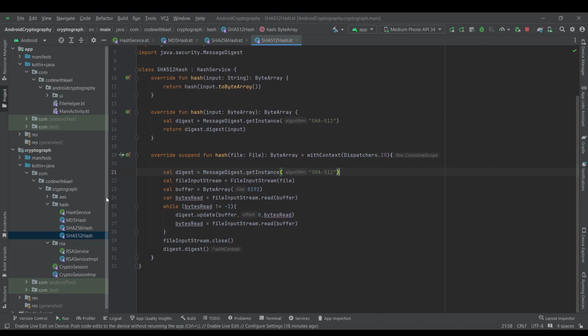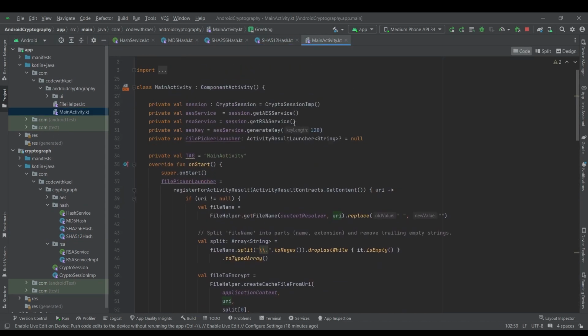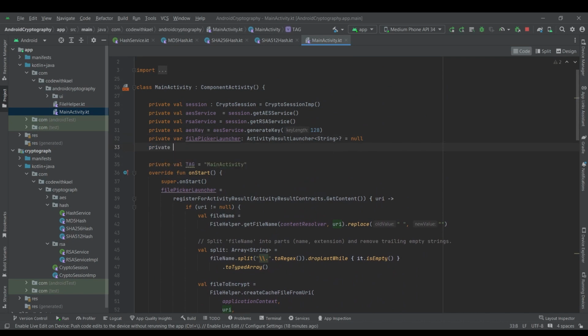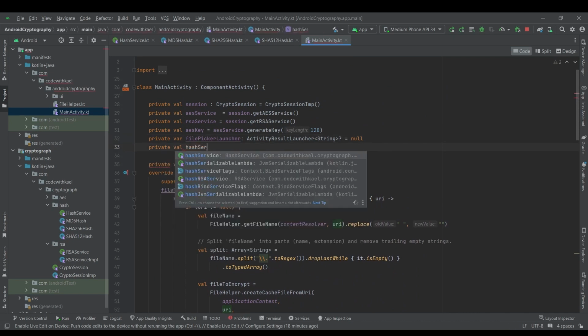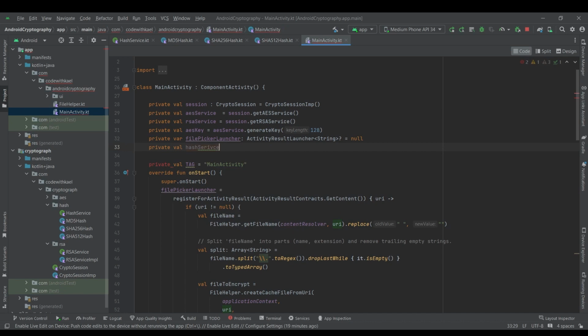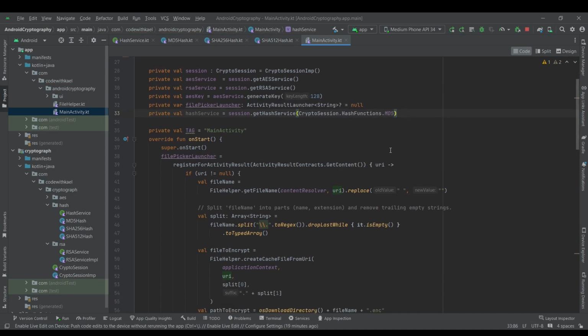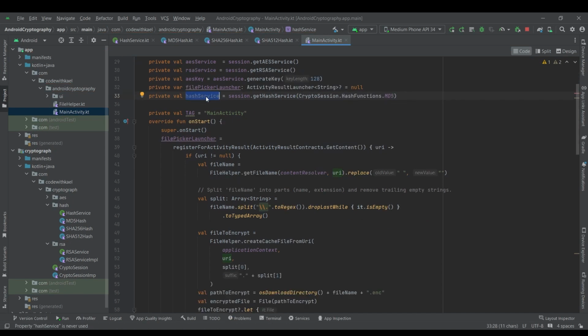Okay, so it's time to test our functionality. Let's go to the main activity and get the hash service first. Private val hashService is equal to session.getHashService. And for the hash function, we will pass, let's go, MD5. We will test everything here. Okay, so we will actually use this hash function.